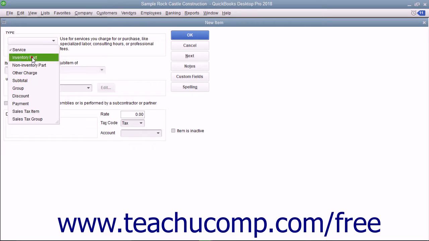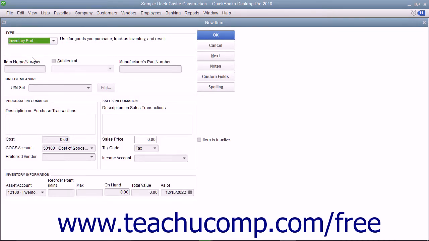Select Inventory Part from the Type drop-down at the top of the window. Enter the part name or number for the inventory item into the Item Name / Number field. If the item you are creating is a sub-item of another larger item category, then check the Sub-Item Of checkbox and select the main item for which this item will be a sub-item from the adjacent drop-down menu.